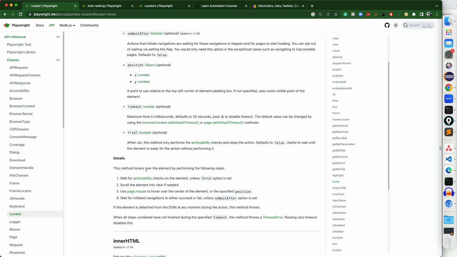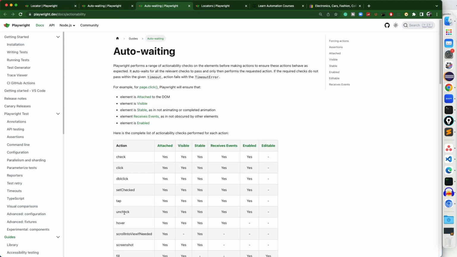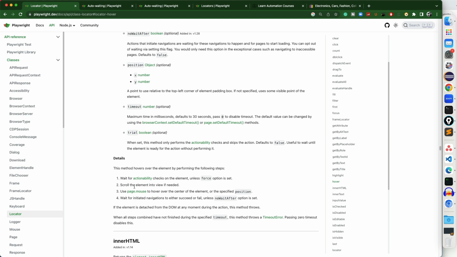This method hovers over the element by performing these 4 steps. First, it will wait for the actionability checks. Now what exactly is this actionability check? If you see this hover method, before doing the mouse over, it will make sure these 4 conditions are true. The element should be attached, it should be visible, it should be stable, plus it should have received all the events which are required for hovering.